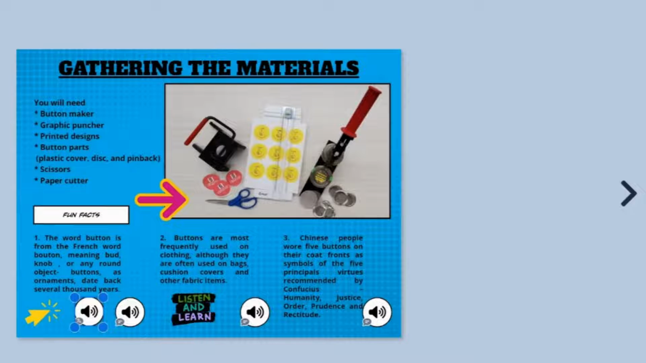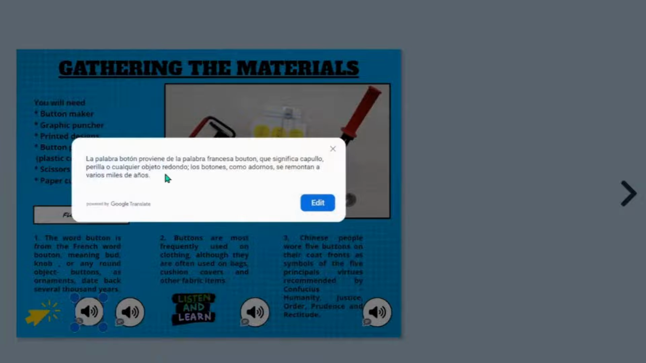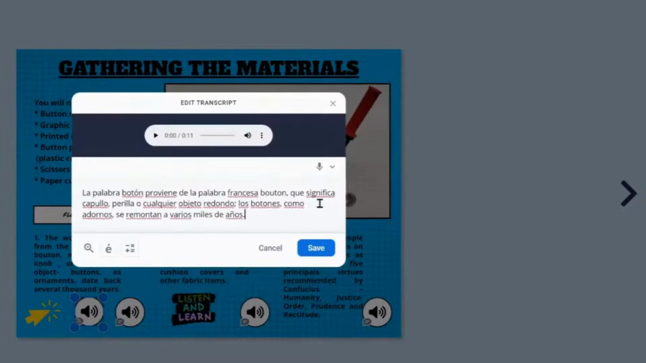Now the translation feature, which is brand new to Book Creator, is pretty amazing. So here is the original and here is the translation. We have the transcript right here. It is translated. It says here powered by Google Translate. Again, I can edit it.